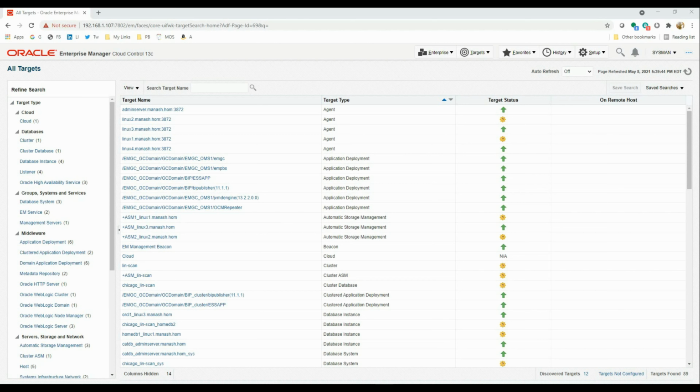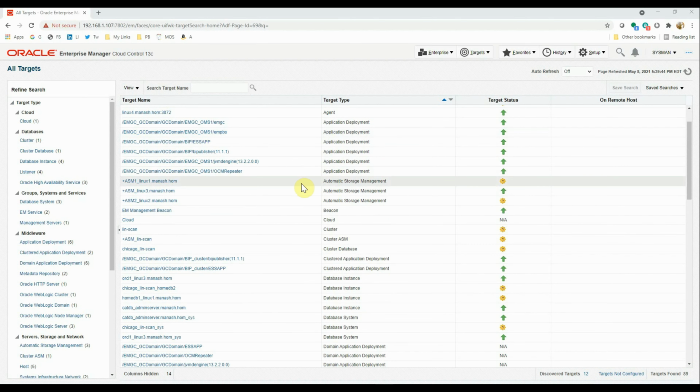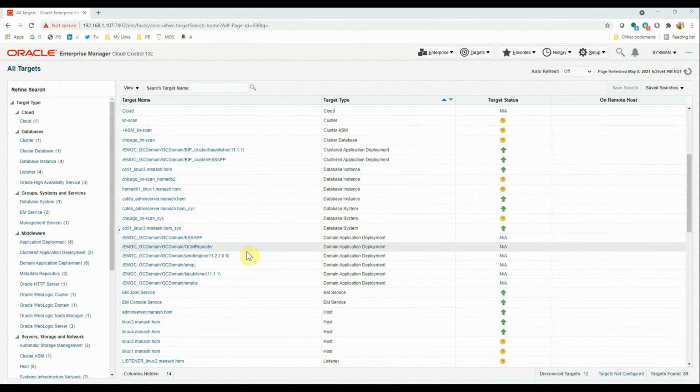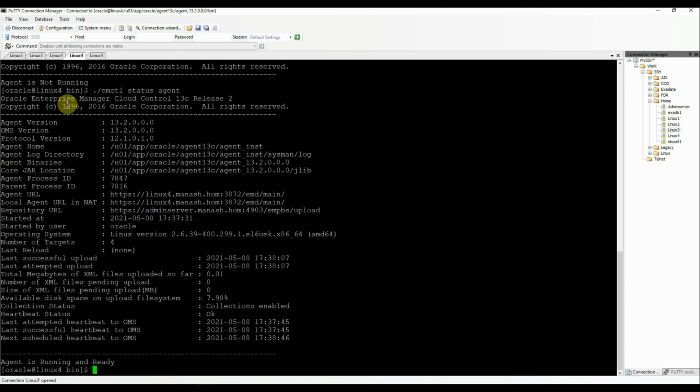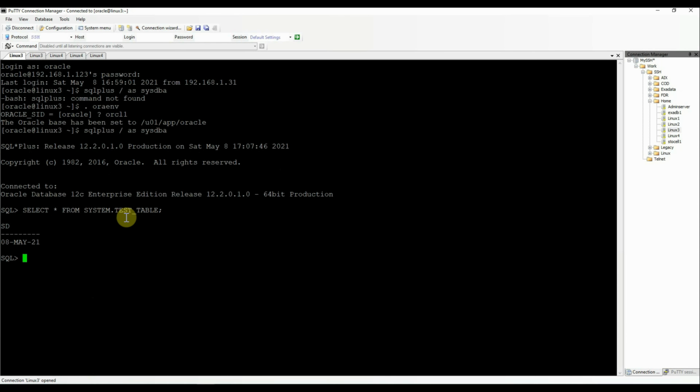Our test case 3 will be to shut down and start up a database using database and host credentials. So let's select the database instance, which is our candidate database ORCL1. We'll select ORCL1, which is running on Linux 3. And we just created one table there.